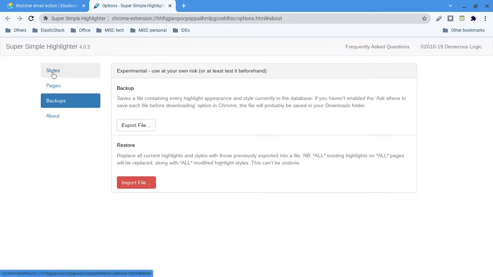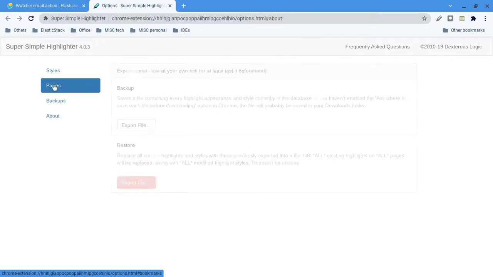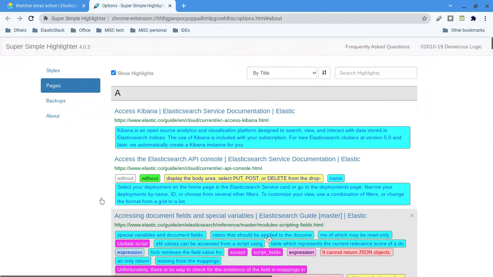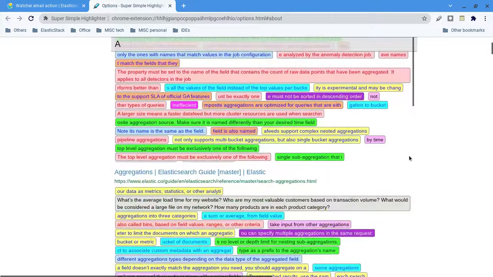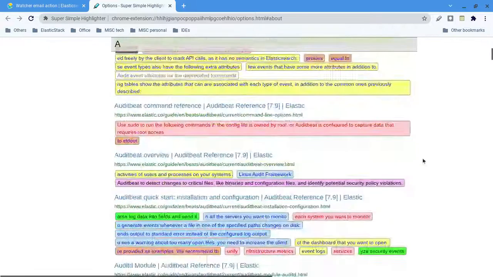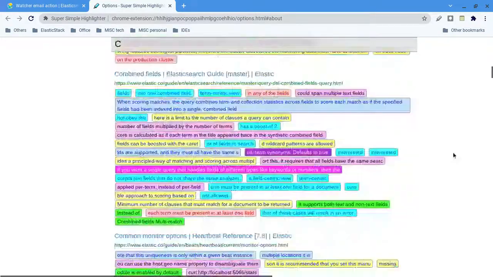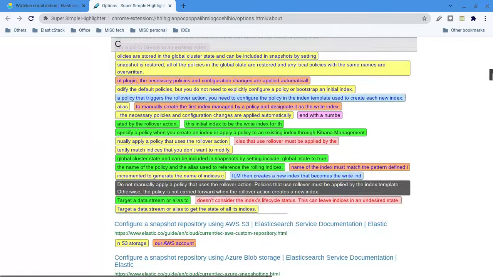So the third one is it has a lot of styles. Then you can see what are the things till now, a kind of complete history. Whatever things I have highlighted here, all the things are listed here.